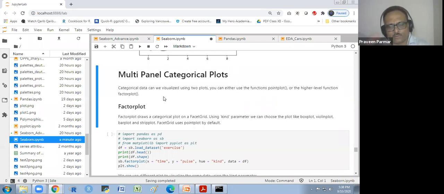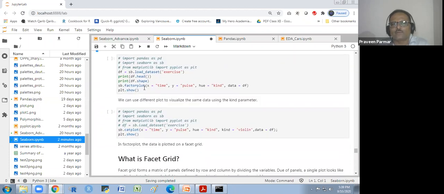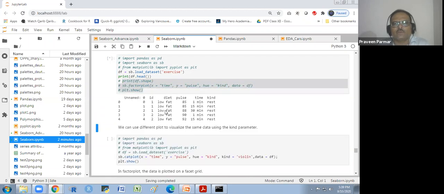Categorical data can be visualized using two plots. You can either use the function point plot or the higher level function factor plot, and factor plot draws a categorical plot on a facet grid. So first I draw this. I am using a dataset, exercise, here. First I want to show you that dataset. The unnamed column is not useful for me. ID is there, diet is there, pulse is there, time is there, and kind is there.